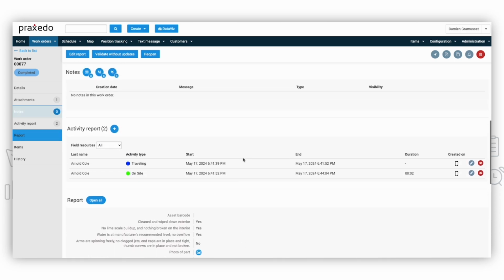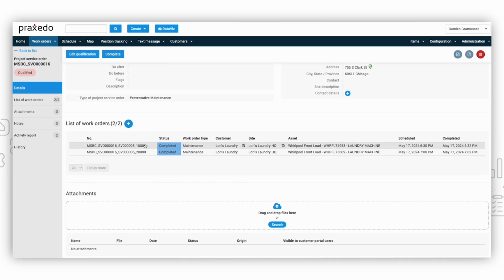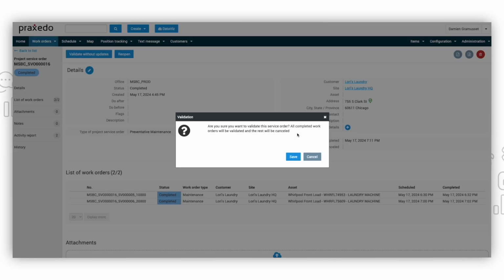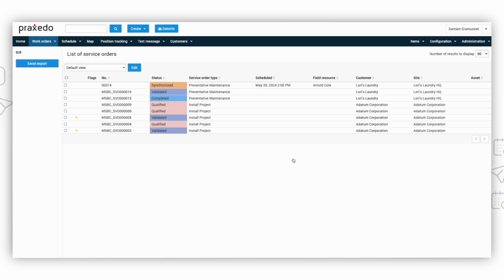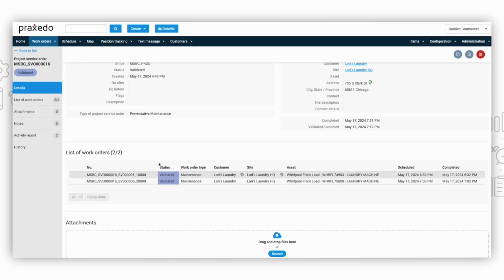All of this is editable by a supervisor or a user that has the correct permissions to do so. Once edited, they can validate the individual work orders. Or, as all the linked work orders are completed, one can complete and validate the project service order, which will update Business Central accordingly.